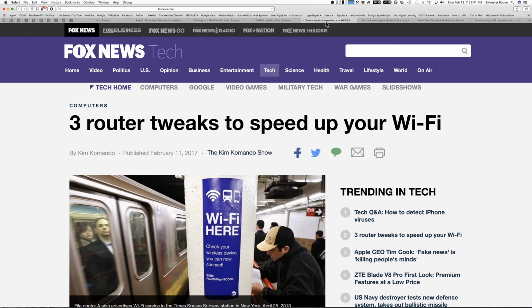Obviously, older routers may only support G speed, but routers made for the last several years will do a mixture of multiple bands. Some of them have the N speed or even AC. And what you're seeing now is 2 different spectrums, a 2.4 gigahertz band and a 5 gigahertz band.